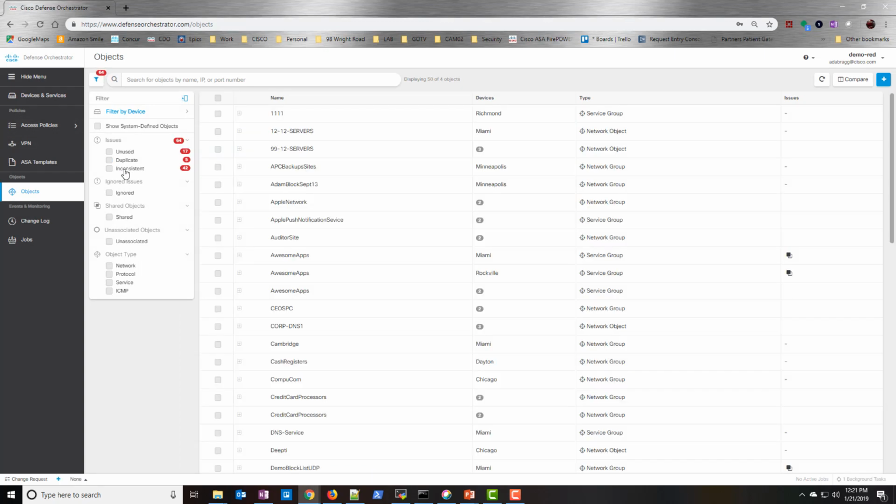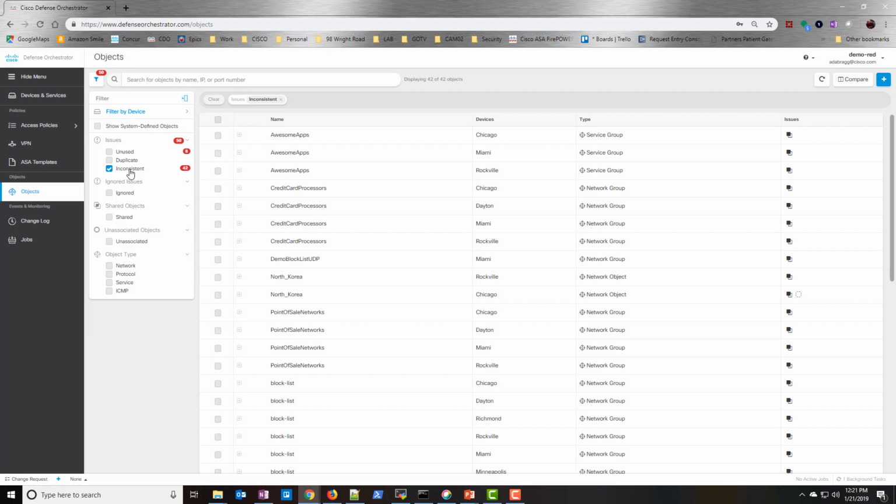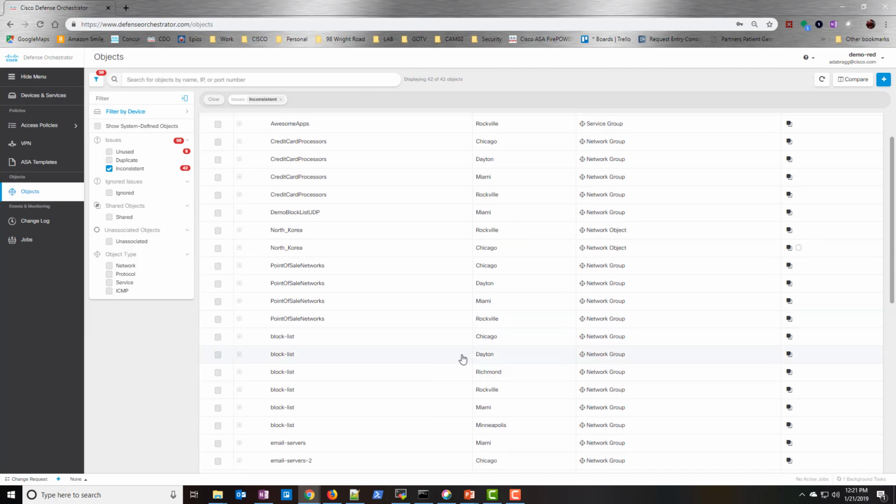The real heavy hitter, though, in this area is our ability to look across your devices and find inconsistencies. So an inconsistent object is an object with the same name and some of the values that are the same, but they're not all the same across all your devices. So the classic example is the block list.